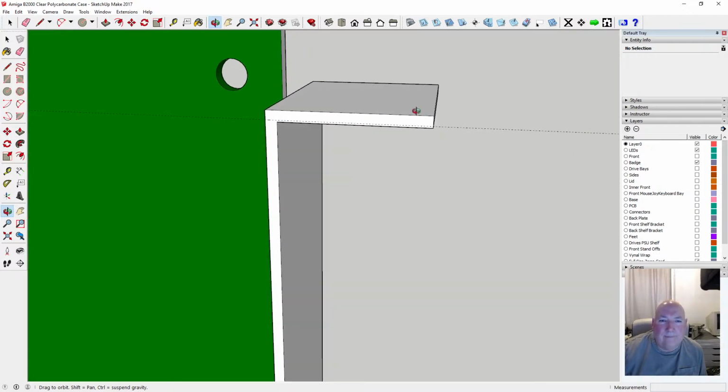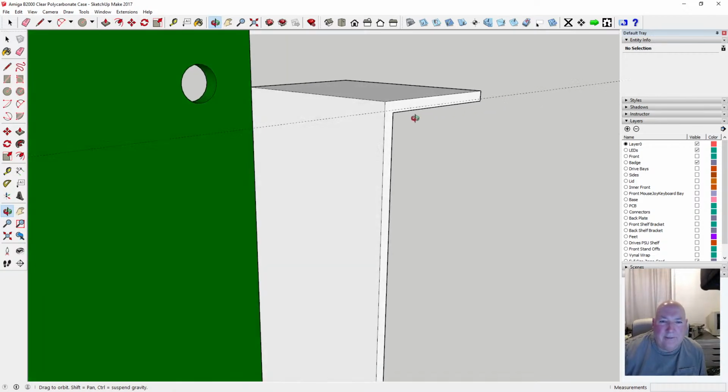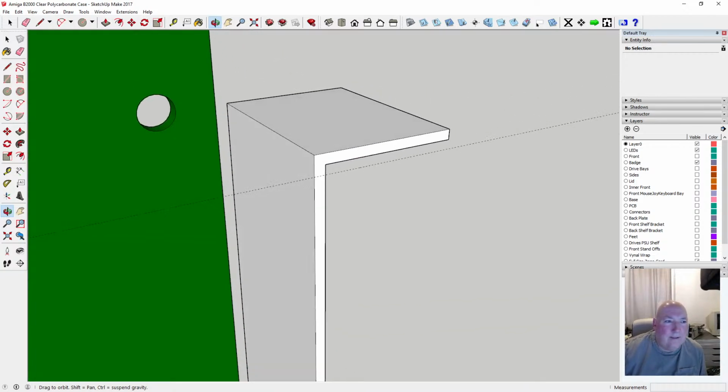Right, so we've got 22mm sticking out. So let's just grow that a bit. And it goes down.